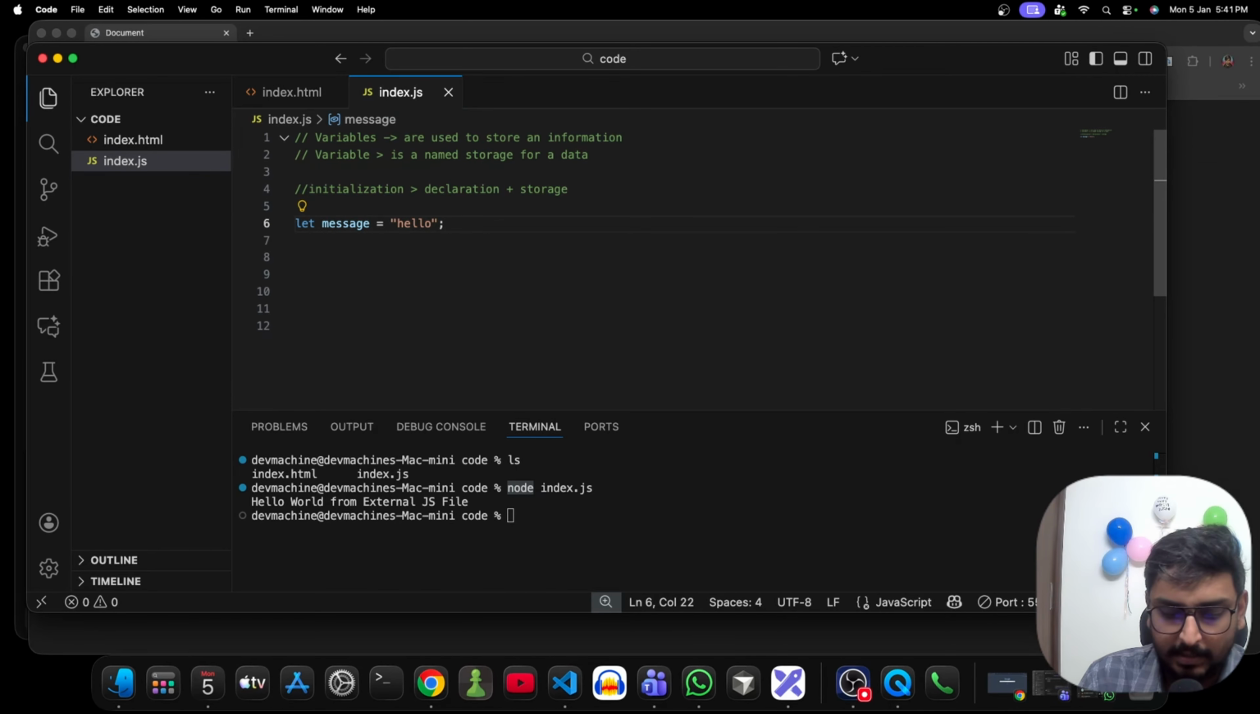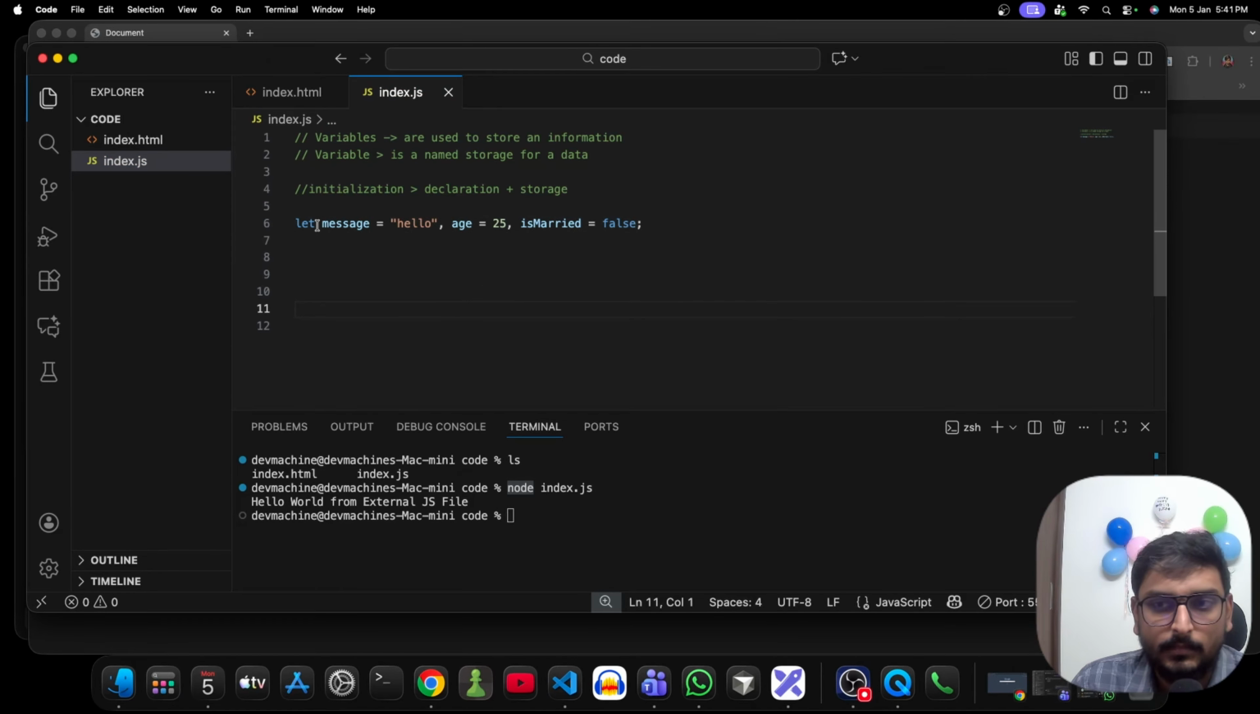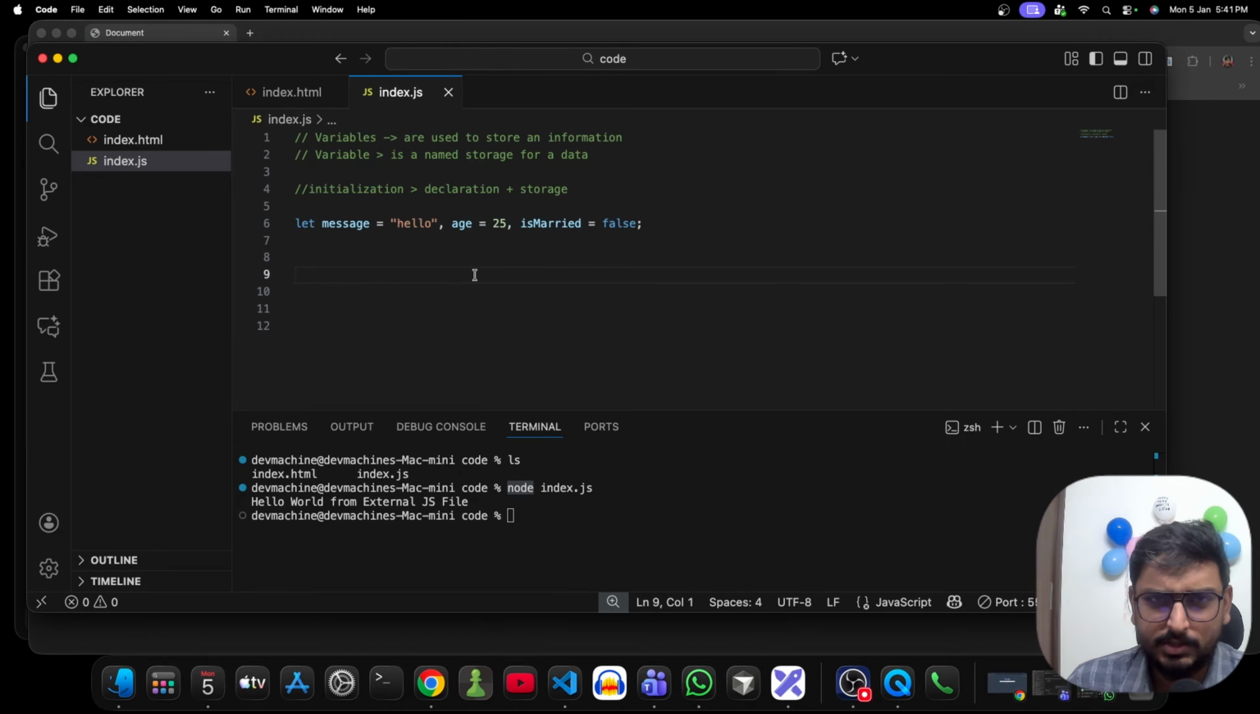I can say let age be 25, is married be false. This is a shorthand form, a shortcut form. But instead of this shortcut form, let's have the longer version, because this version reduces the readability of the code. So we don't prefer this, but I'm showcasing all of these things because in interviews or in some cases, some people try to twist you with these kinds of syntaxes. I just want to be very clear with all of you. We can also write this same code like this.